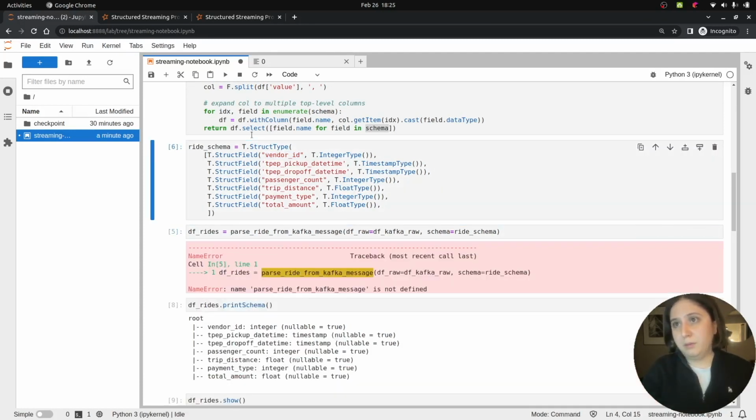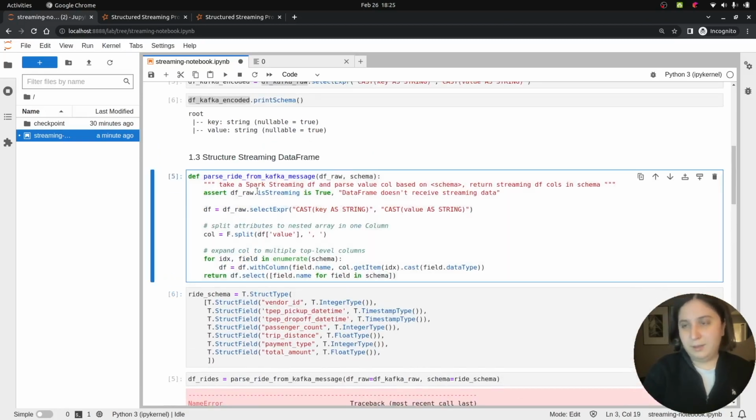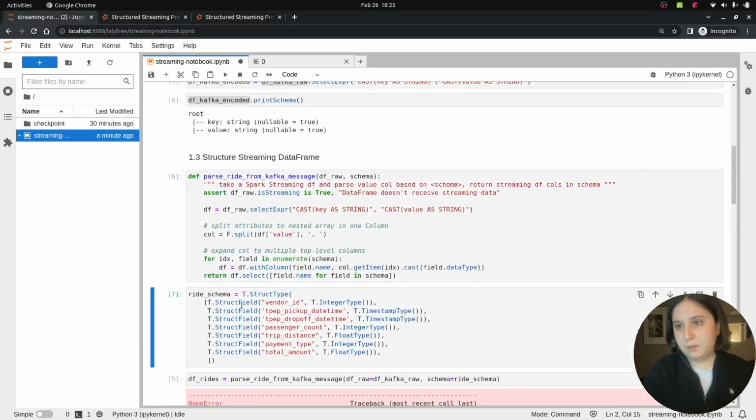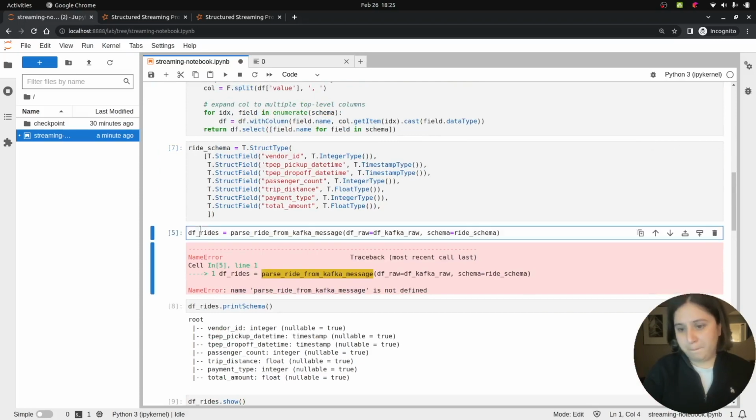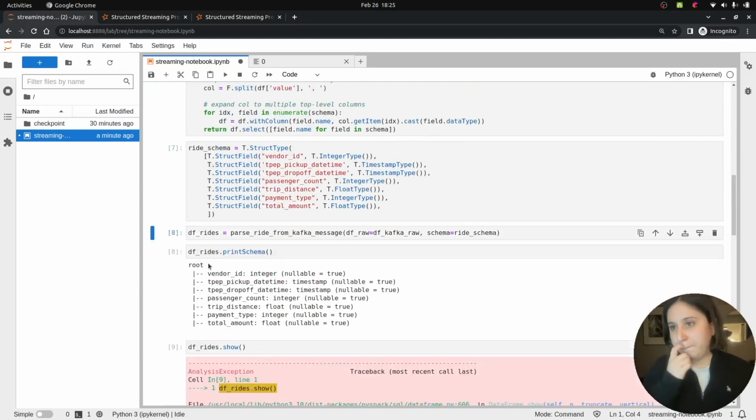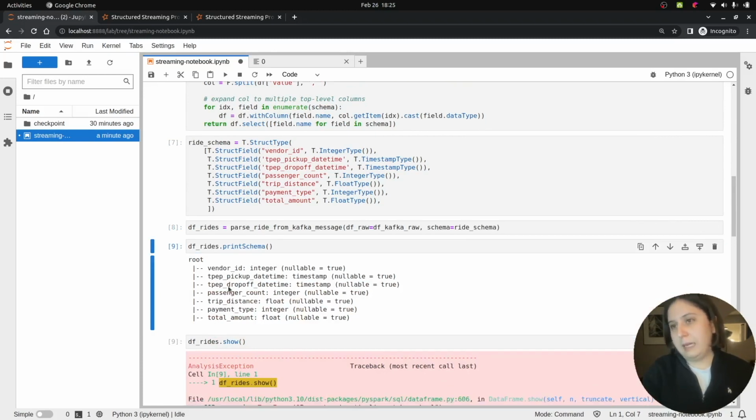I forgot to run it. Okay. Let's run this one too. Okay, and let's print screen. As expected, we now have all of these columns as it is.